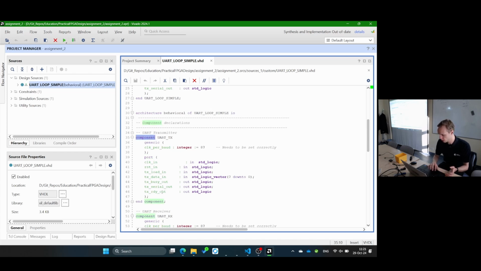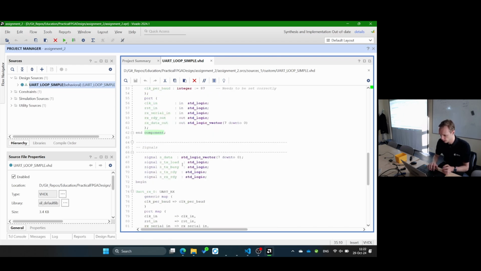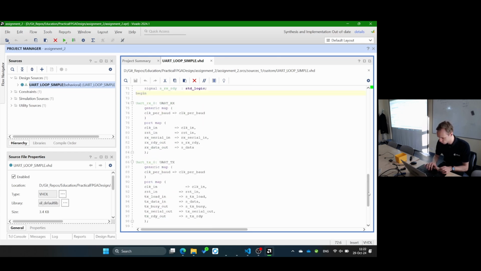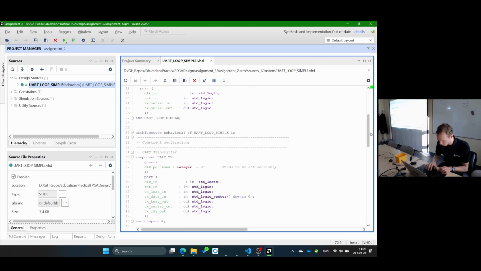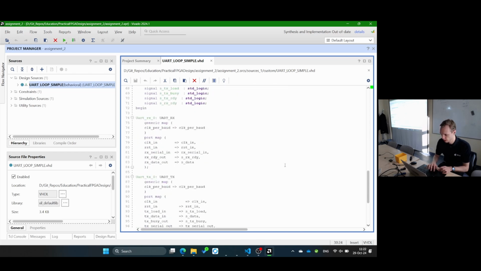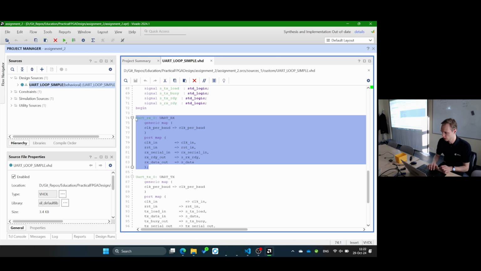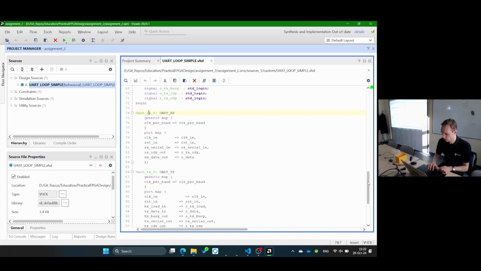Here you have then a component, which is basically the UART TX, which is your other entity, which will define all the ports and the generic. The signals are here in between, that's less relevant. And then here you have already started the architecture. That's just how the syntax is. And then you have here your instantiation and your connection. So you basically connect via port map and generic map, everything to each other.